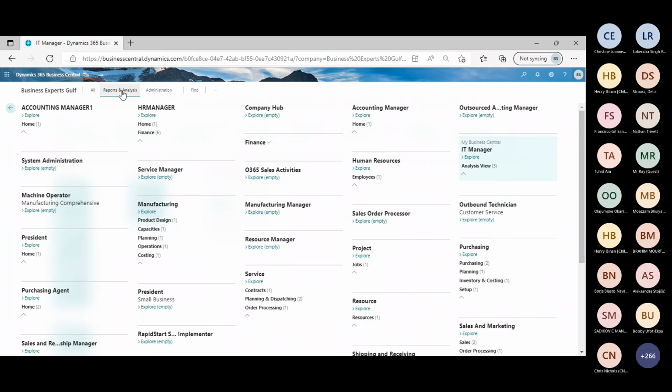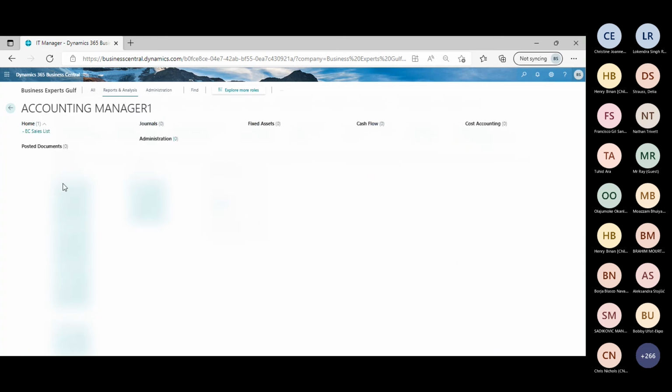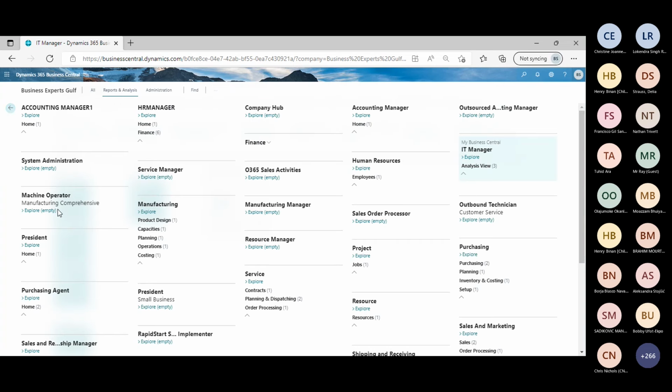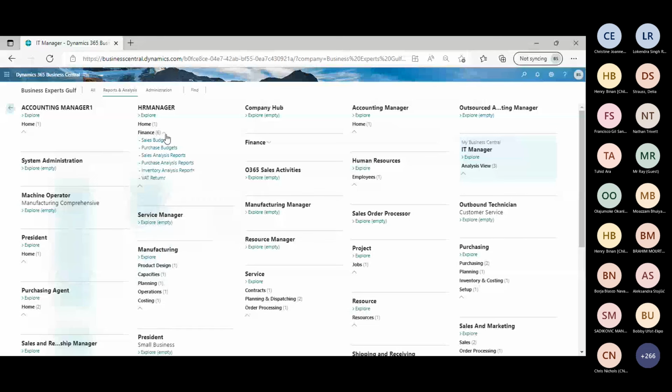Coming to reports and analysis, for each role, how many reports are attached, how many are linked, what details there are for each and every role. If you want to explore one by one, you can click on explore. The system will navigate you to the accounting manager role. As a part of administration, what is required? As a part of HR manager, what features are required? How many financials, like for an HR manager, what needs to be verified?